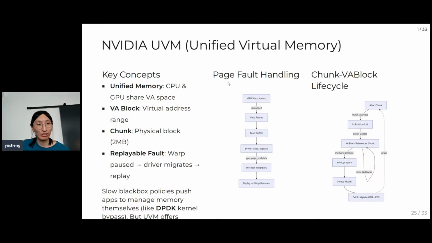Another thing is unified memory. The unified virtual memory allows you to do CPU offloading transparently, and the unified memory part here allows the CPU and GPU to share the same virtual address space, and it can assign the virtual address ranges with chunks, which is a physical block on your GPU driver.